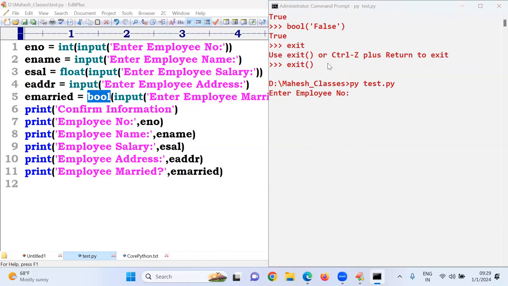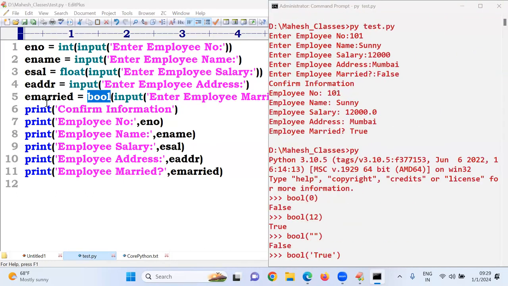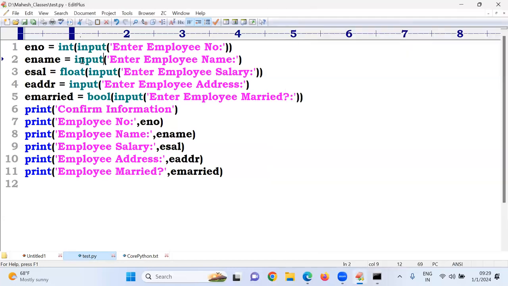Just now I was telling Srikanth, what is the input function? What is the return type of the input function? String only, by default. In the previous example, I entered true and complex. Is it taken as a string or left as its own type? String only. Whatever data you enter from the keyboard, the return type of the input function is string.